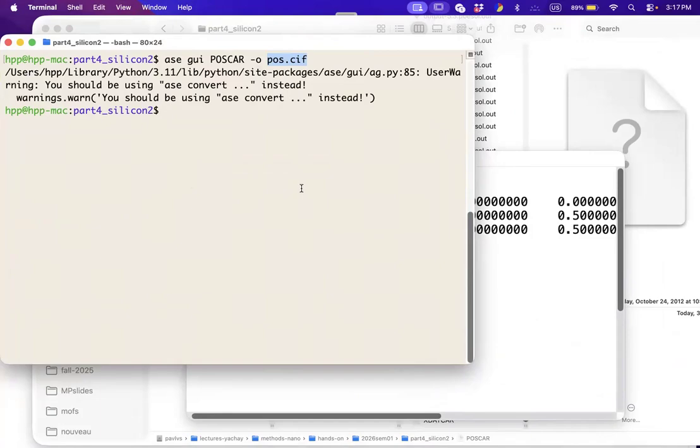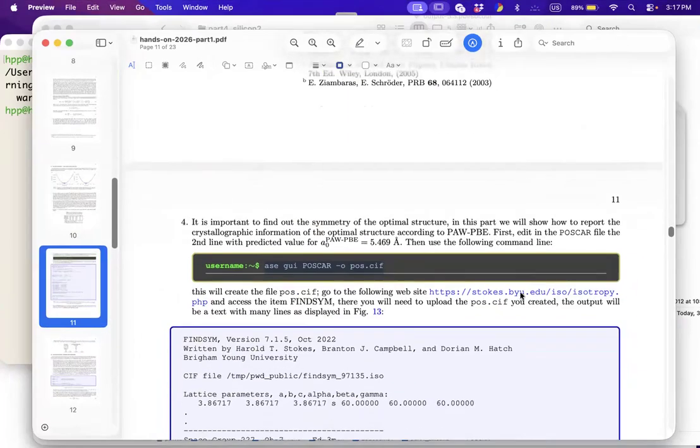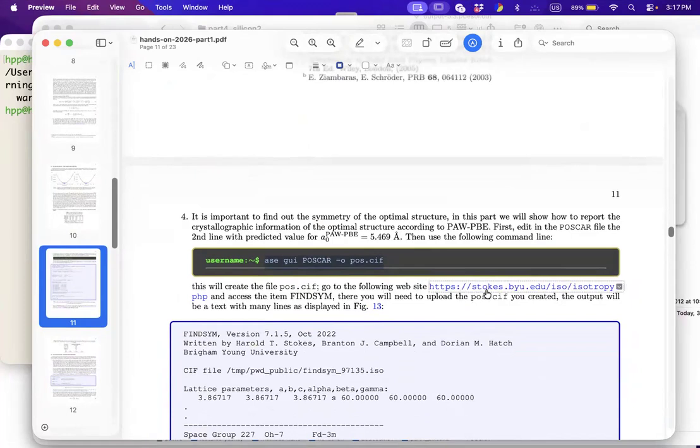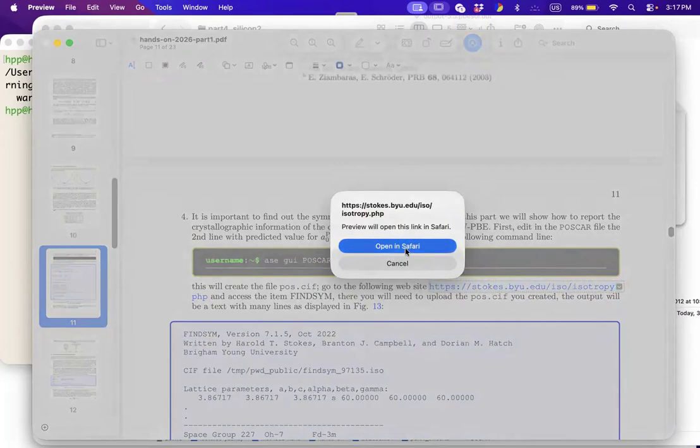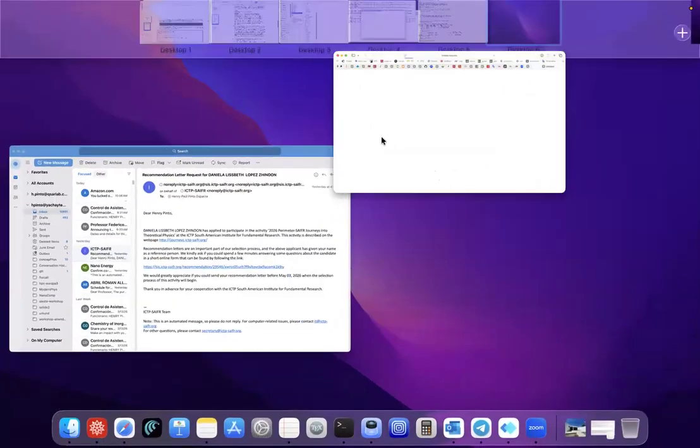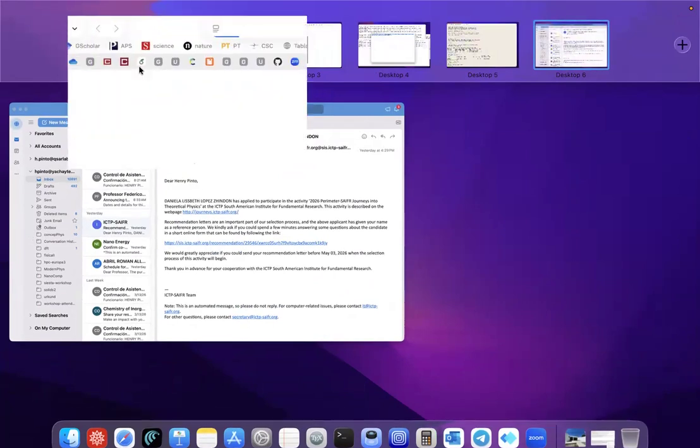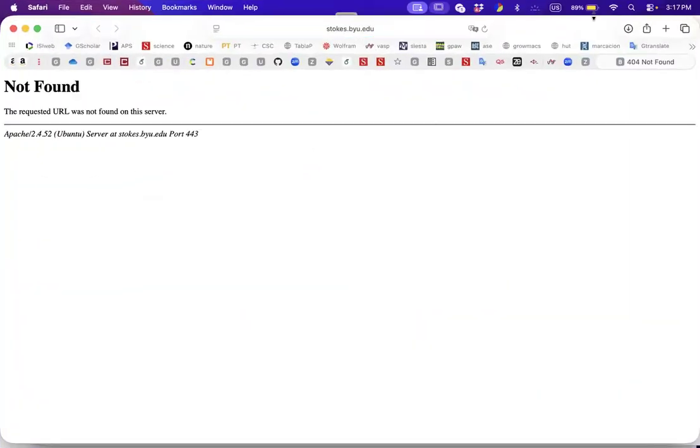Angel, got it? If you have this, please click on this. You see in the manual it says we are going to use the program called FINDSYM. The program online is called FINDSYM. Just click over there. I'm going to open my browser. Here, I'm going to put it here. You see? What is this? FINDSYM.